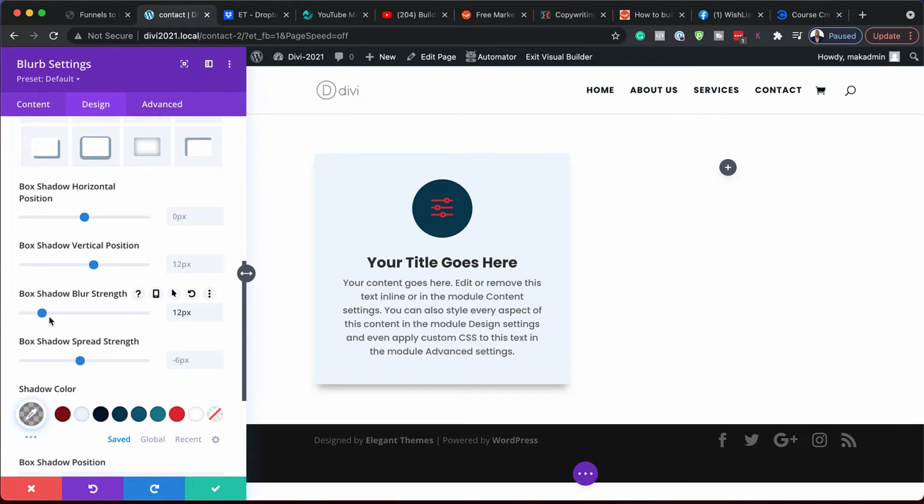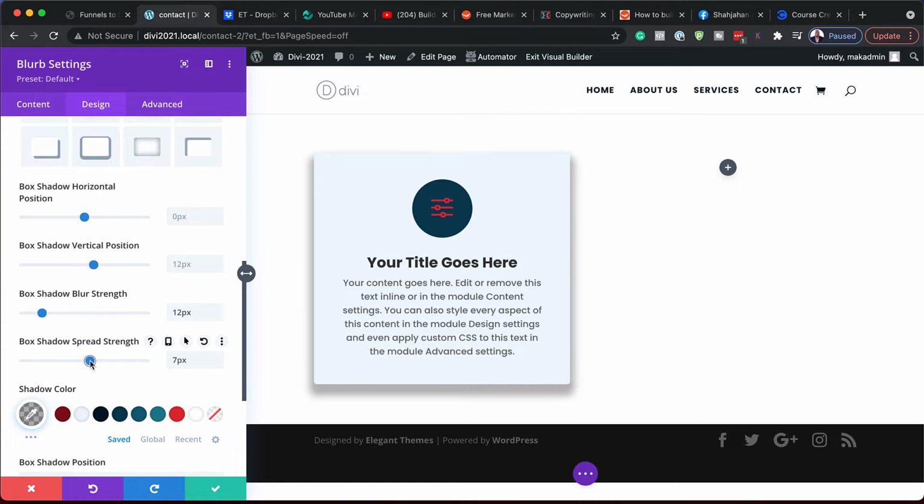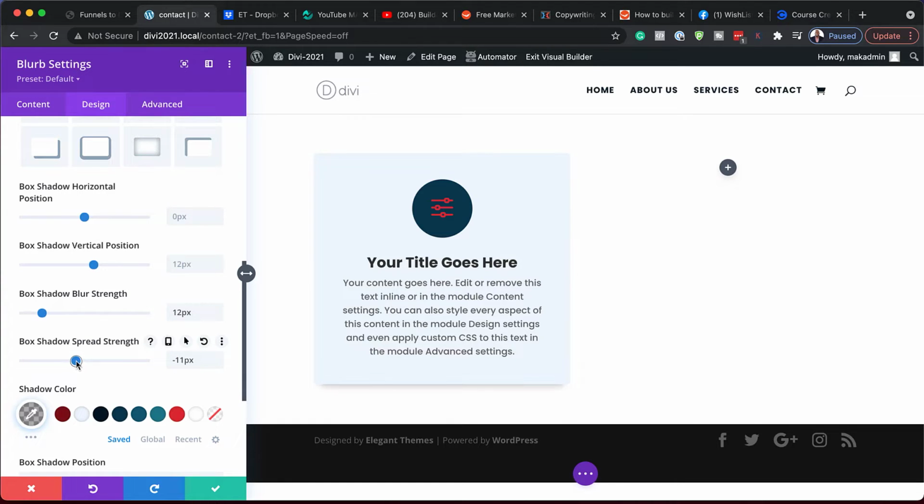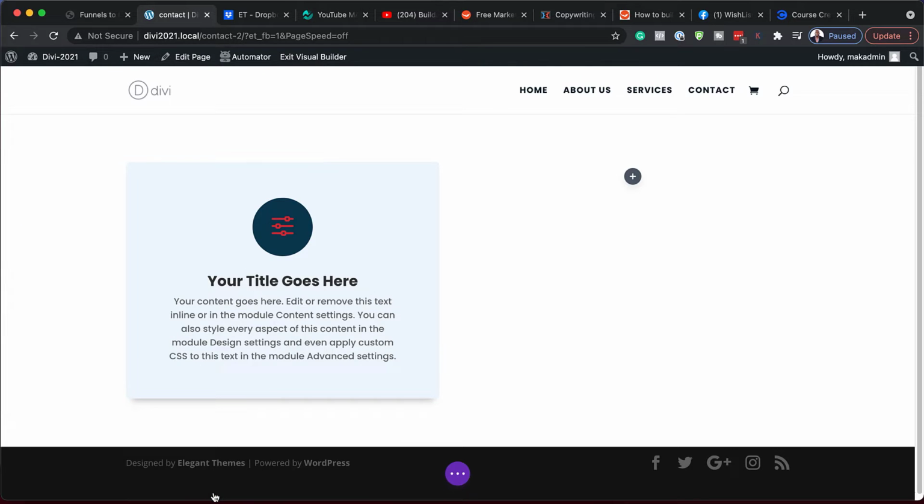So I wanted that subtle, okay? I don't want to have it a bit too much. So I want it nice and subtle, just about that. So I'm going to go with -10. Okay, so I've added my box shadow there. Save that. So now you can see I have my blurb.